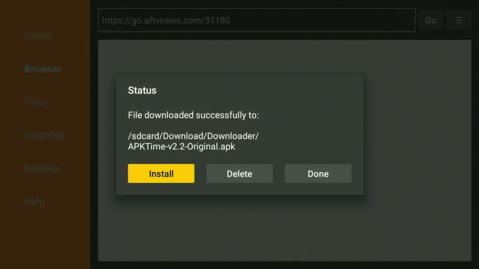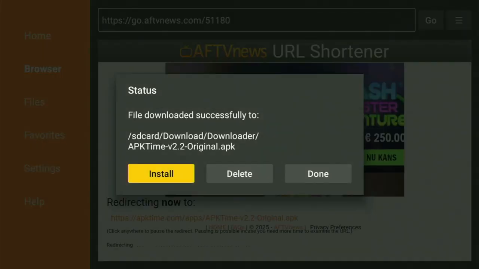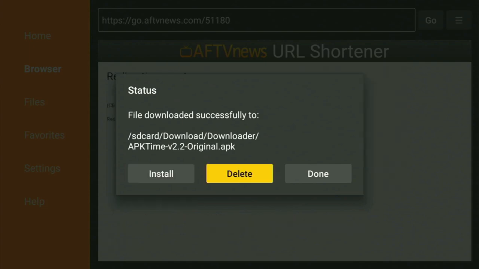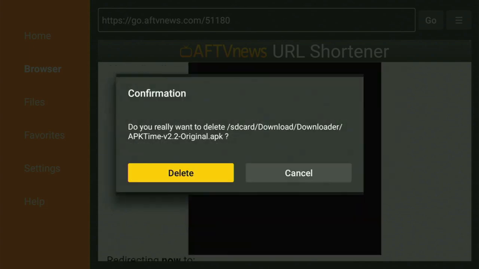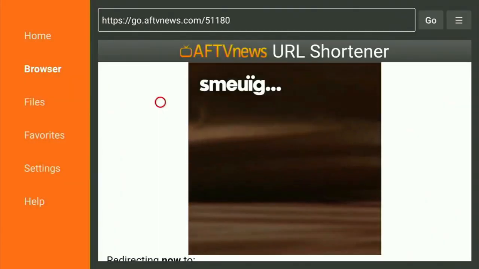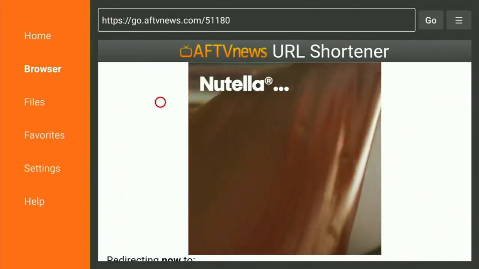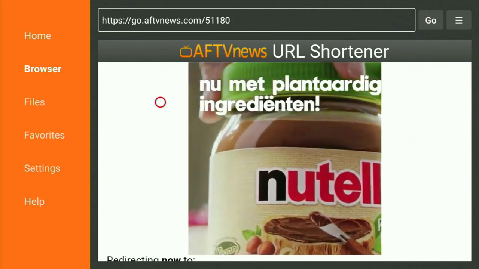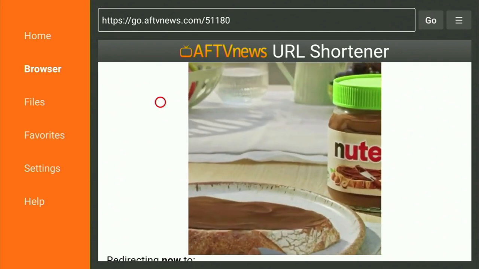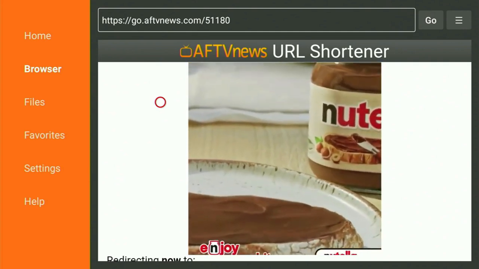And after that, don't click on open yet, instead press on done, because this way you have an option to delete the installation files, as you don't really need them anymore on your device. So just click on delete and then delete once again. This way you get rid of unnecessary files from your Firestick and save yourself some free space on your device. And that's really important, because by default your Firestick doesn't really have too much free space available anyway.